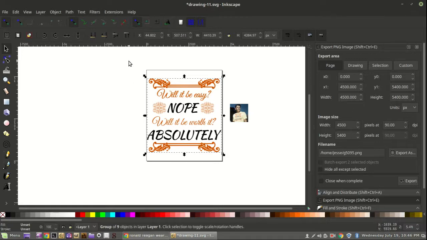All right. Now for this graphic, we want to choose Page because it's going to save that 4500 by 5400. It says at 90 pixels. This is a huge graphic, though.